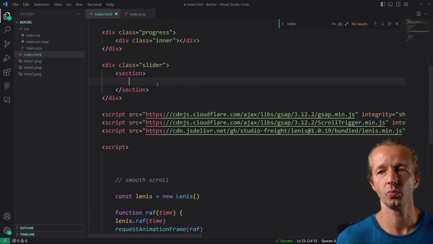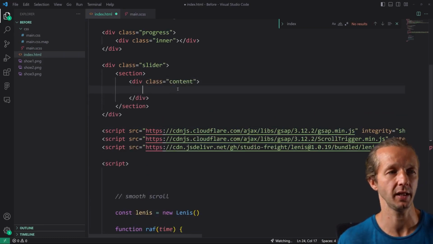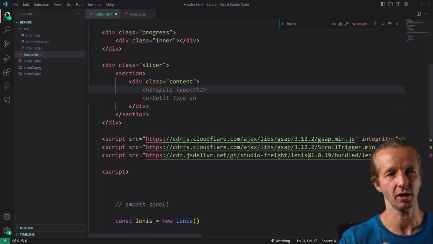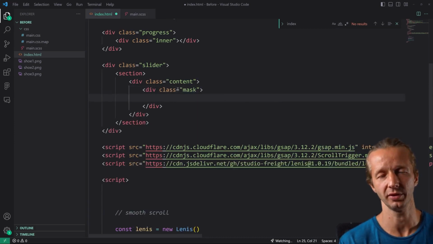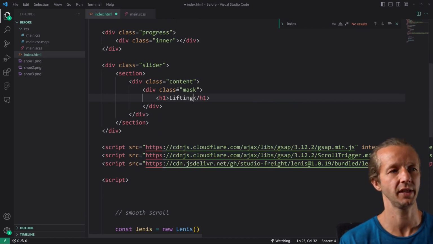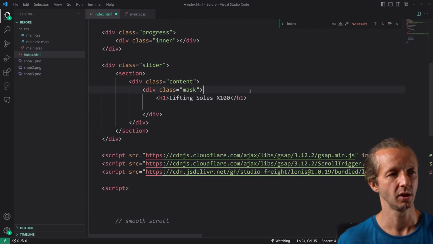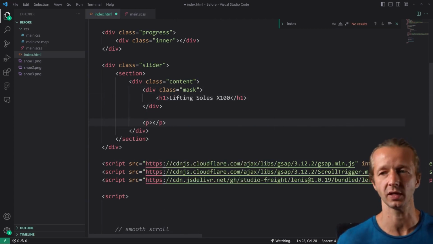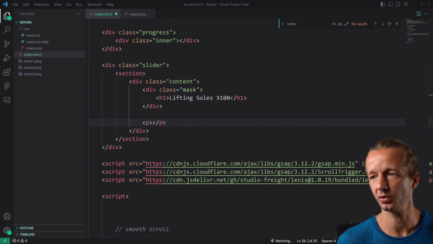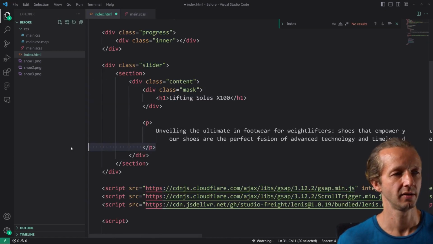Okay, so we're going to have a parent container that wraps around both pieces of type, the title as well as the paragraph. For the title, I want to use the mask technique, so I'm going to add a mask around it. We've done this a million times. H1, Lifting Soles X100, maybe that's the model or something. All right, so that's that piece of type, and then we have our paragraph type. I'm just going to copy and paste some type that I had already, like that.